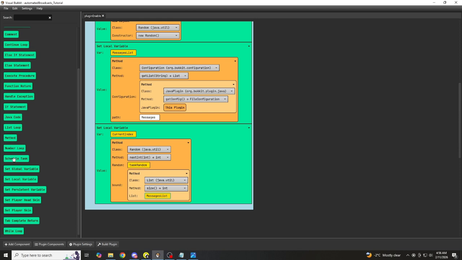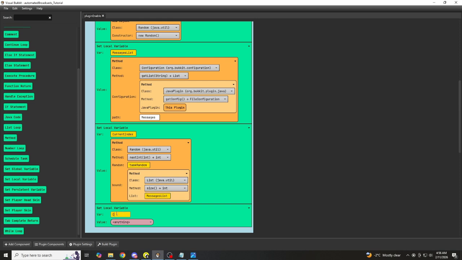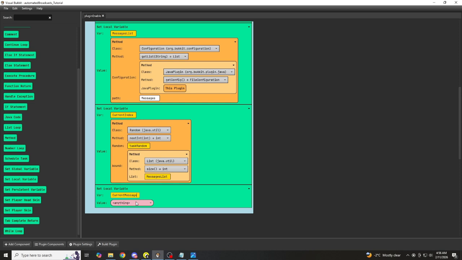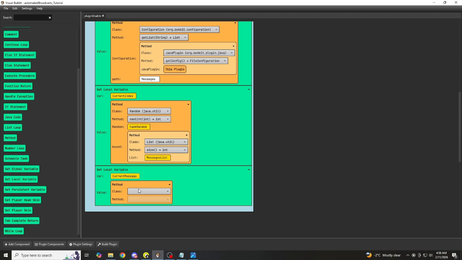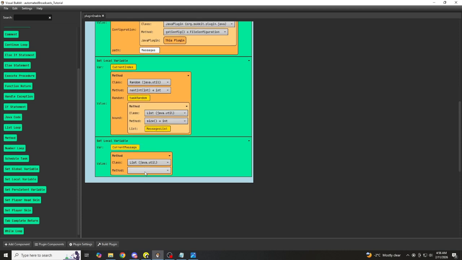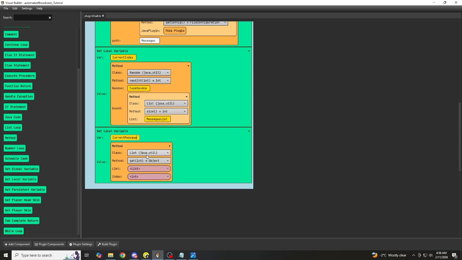And then we're going to want to get our current message using this index. So we're going to go set local variable, current message, and we are going to right click, insert method, and this will be Java util list. And then we're going to say get int, right click, insert variable, messages list, and the index will be our current index.